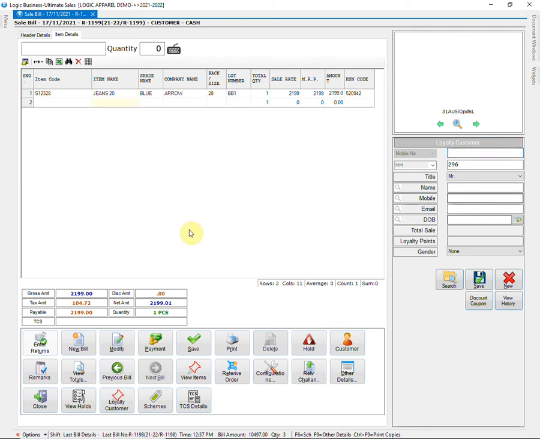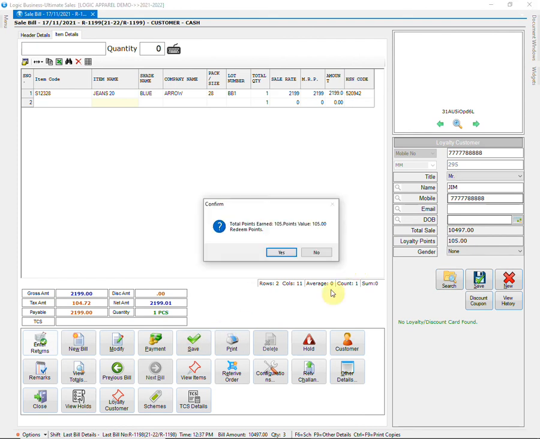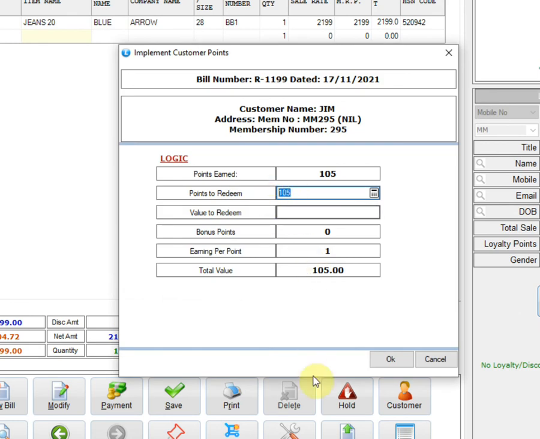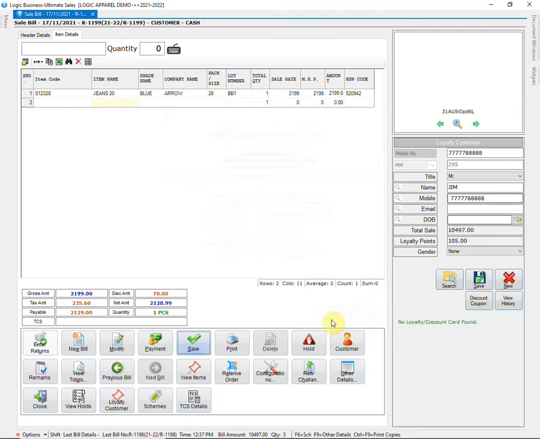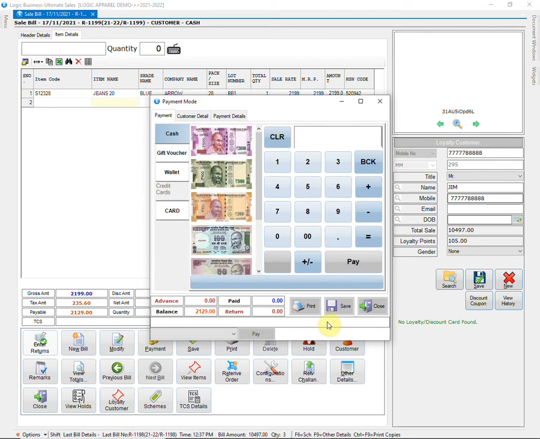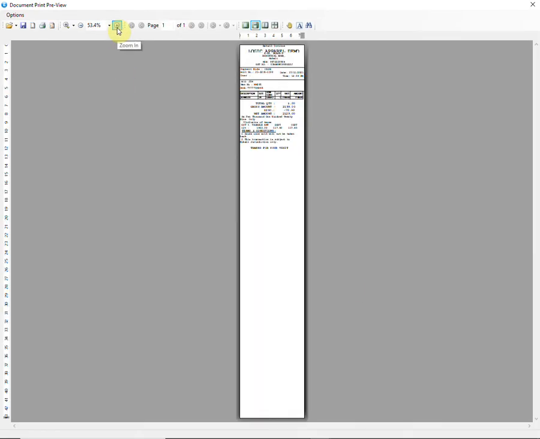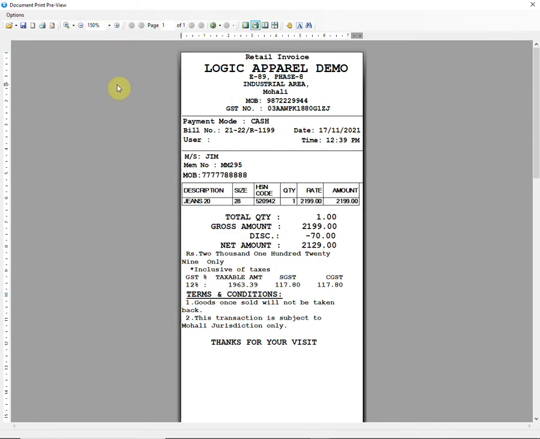After filling in the items, enter the contact number of the customer and the details will appear automatically. Total loyalty points of the customer can be seen here. While saving the sale bill, a message will be prompted. Click yes or no as per your choice. If you click on yes, another window opens where you can enter how many points the customer wants to redeem. Here, we have redeemed 70 points. So the net amount of the bill comes down from 21.99 to 21.29 rupees. By clicking on print, the bill will get saved and printed. You can get the printing customized as per your needs.